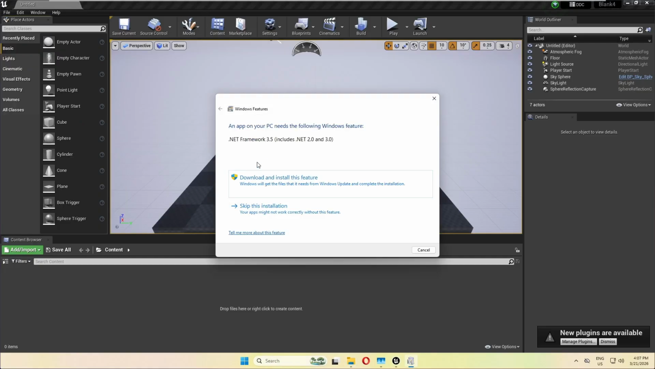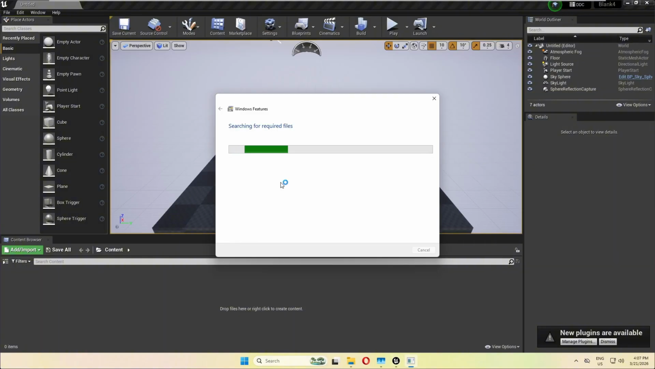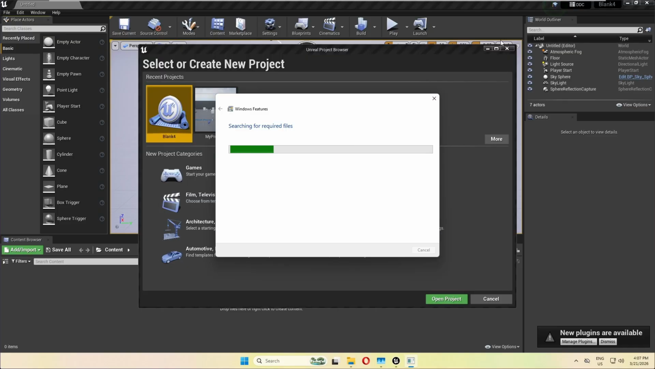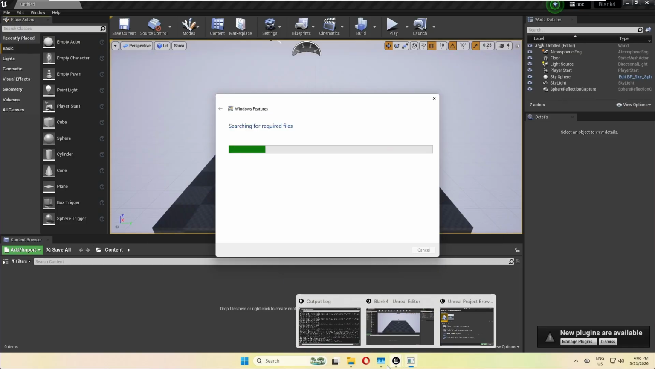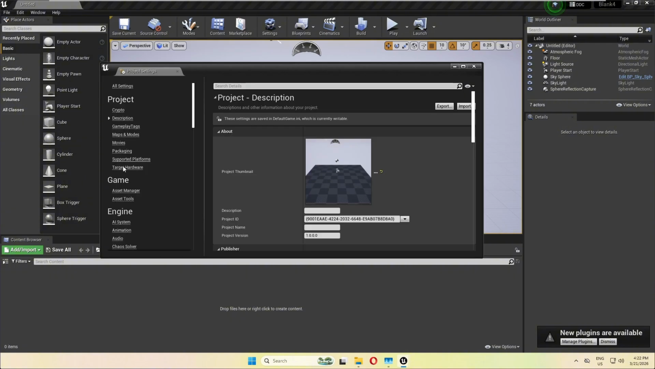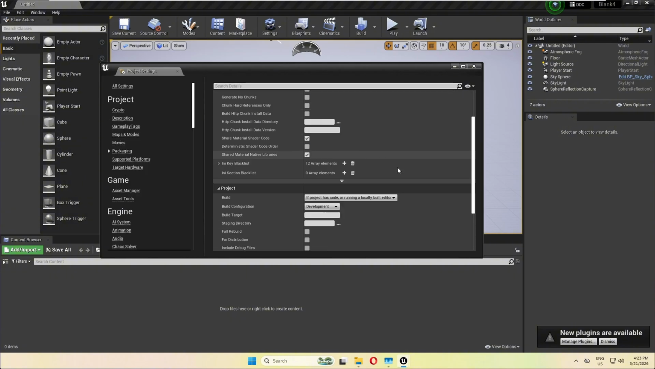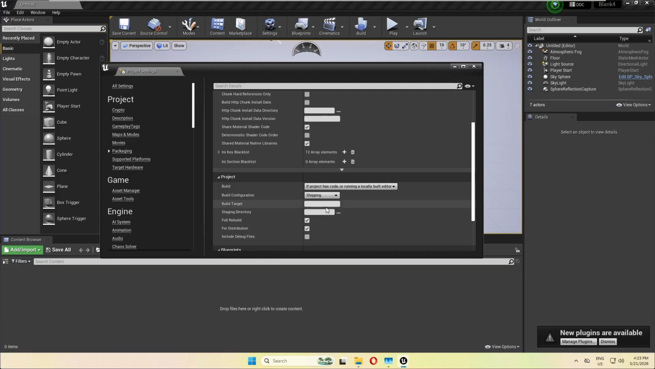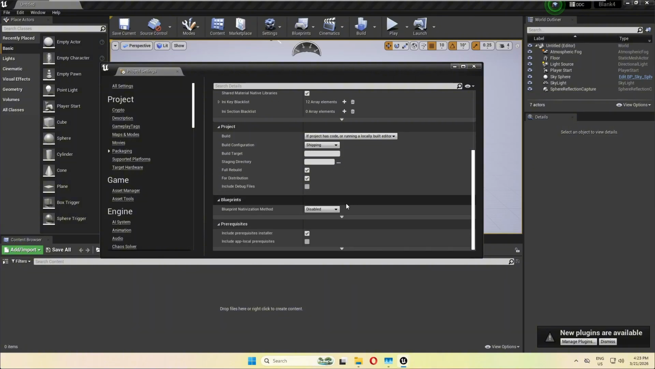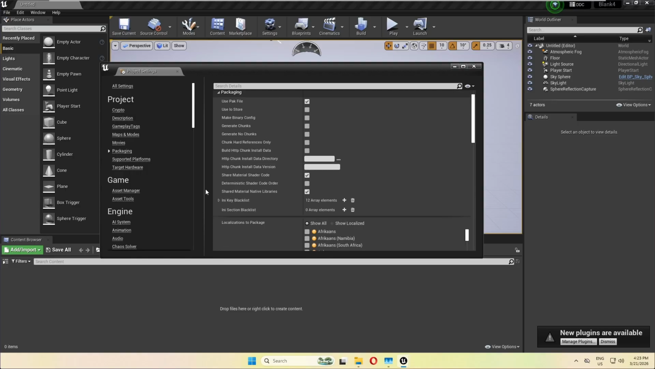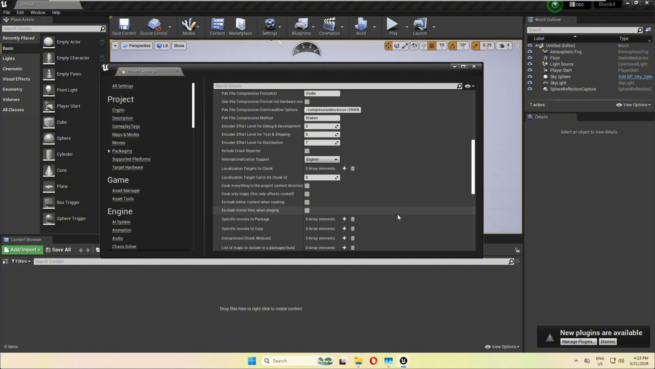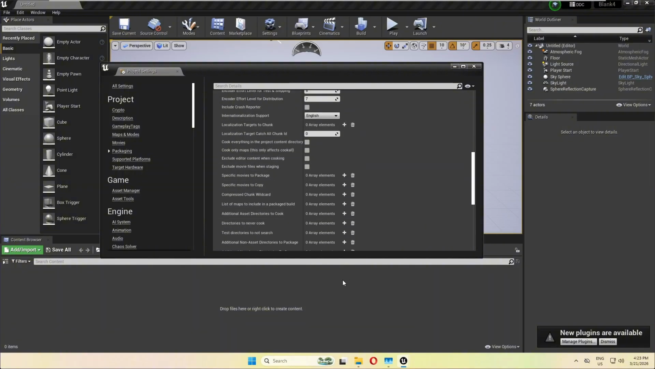When I entered the editor, it prompted me to install .NET Framework, so I accepted. It could be prompted earlier as well, just as we enter the engine for the first time. Now we go to Project Settings, Packaging, change the build configurations to shipping to make it lighter, and check for rebuild and for distribution. Optionally, in the packaging section, we can add our map, so only it will be included in the package and not all of the maps that we have.